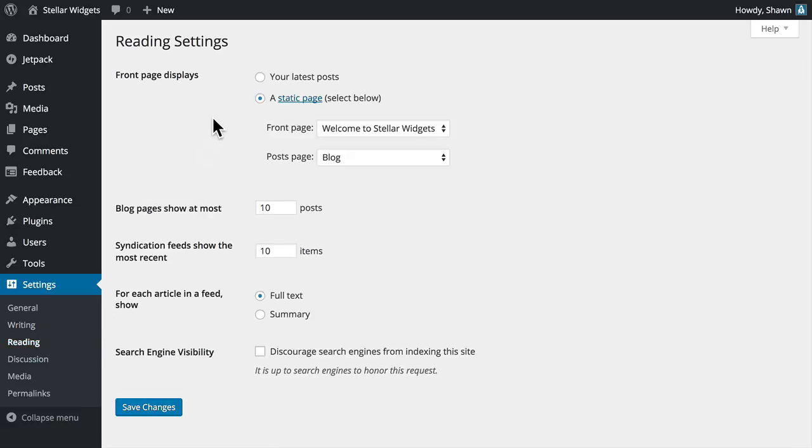There are only a few settings in the Reading subpanel, but they're very important. You can decide whether you'd like your front page to display your latest blog posts or one of your static pages instead. We covered this in depth in an earlier video, but if you select a static page, then you're able to pick which of your pages you want to serve as your home page, and then which one you wish to serve as your blog page.